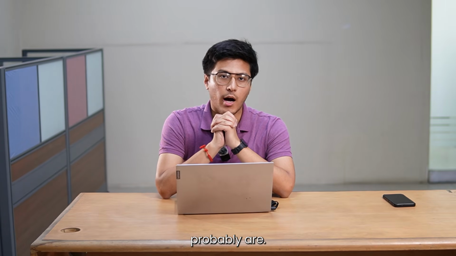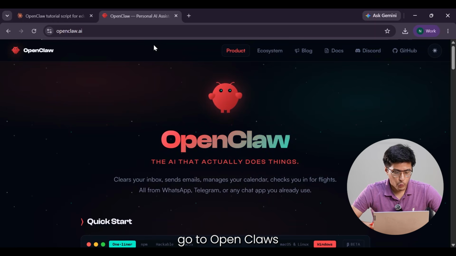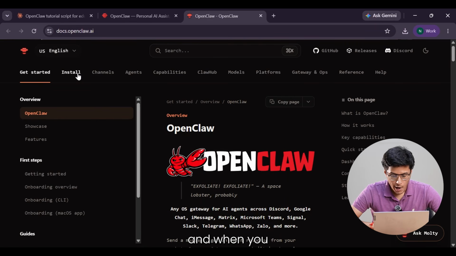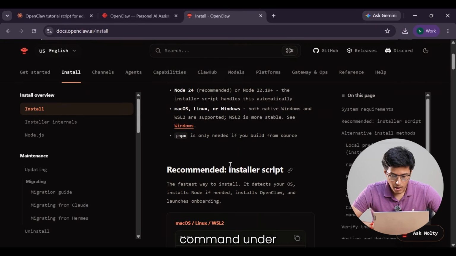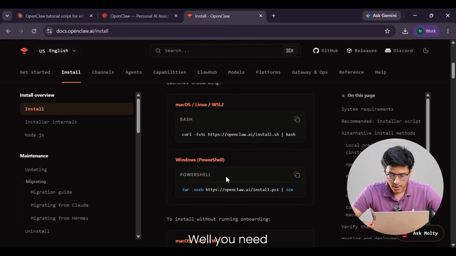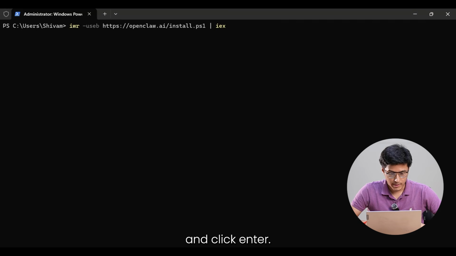If you are on Windows, which I assume most of you probably are, the installation is just one line of command. For this, we need to go to OpenClaw's official website, openclaw.ai, go to the docs section, click on the install tab, and when you scroll down, you will see this command under recommended installer script for Windows PowerShell. You need to copy this command. Now I'll paste this command here and click enter.